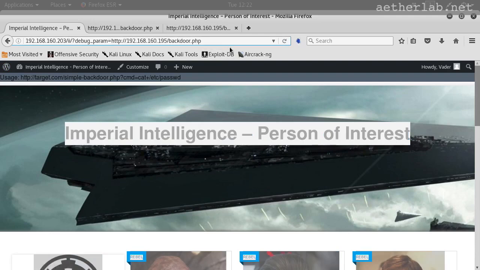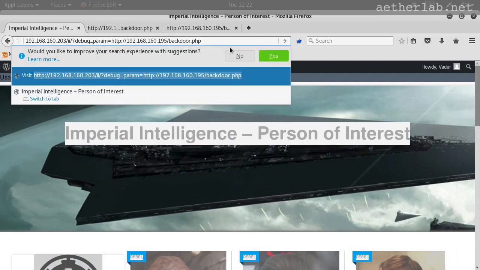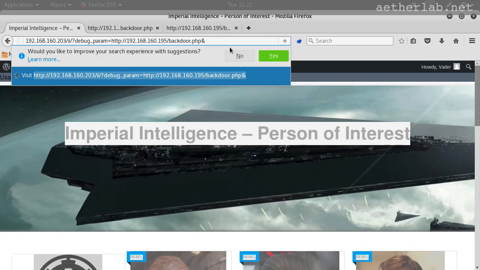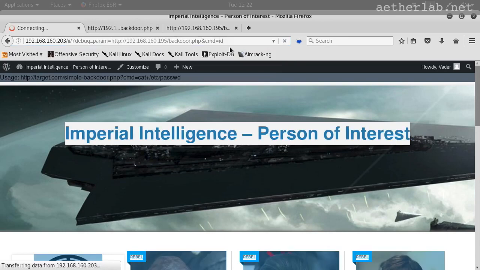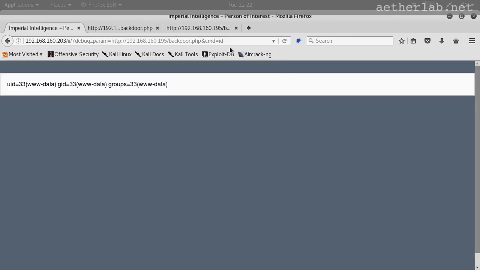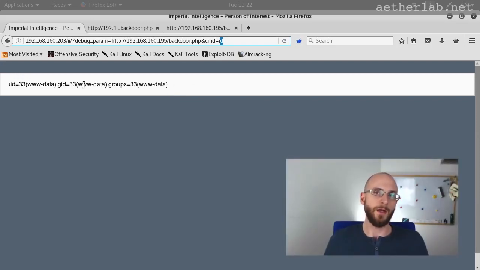Now to actually use the backdoor, we just add the other parameter with an &, and then cmd=id. And you can see that now the id command was executed on the server. So basically, with that, we got a remote command execution on the server again. So we have shell access again.